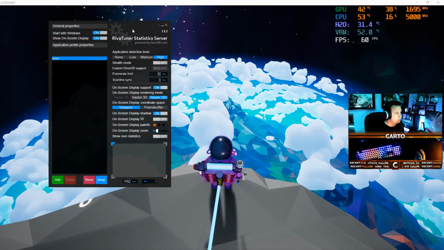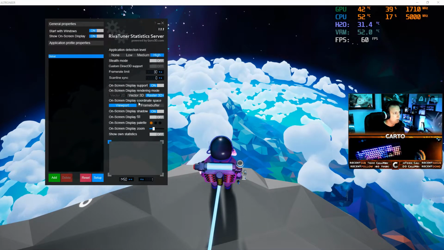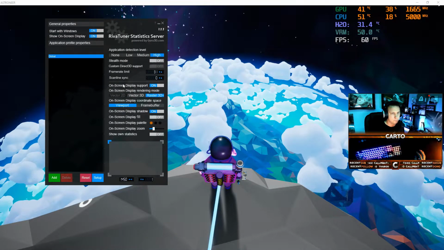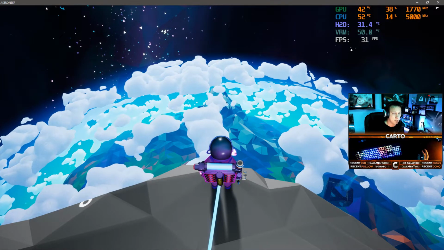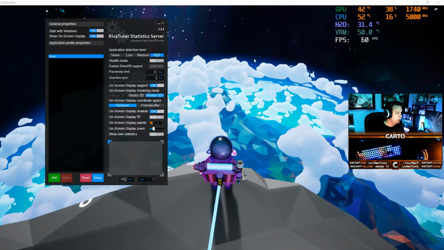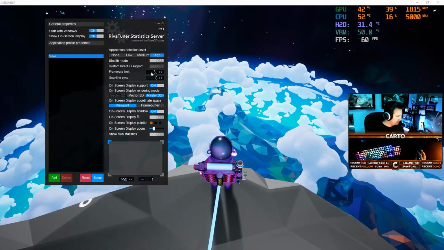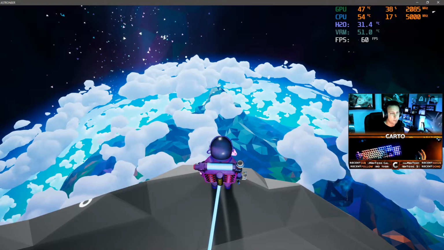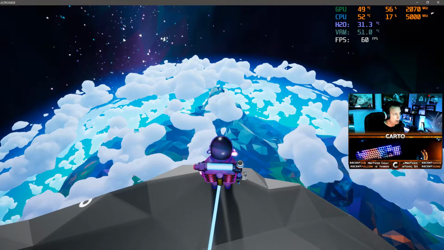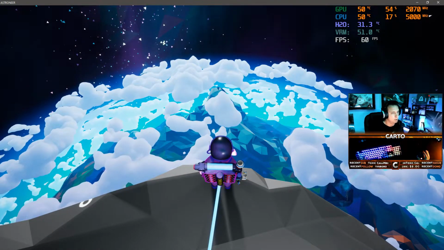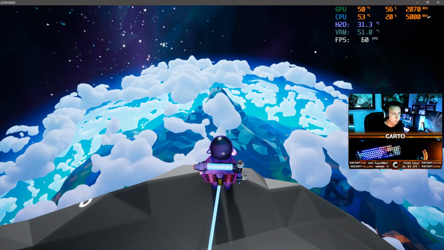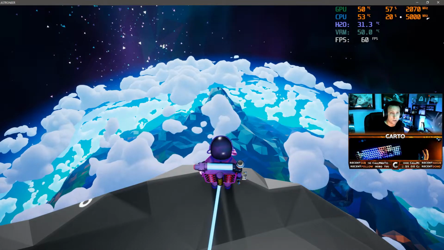Now, if I go into RivaTuner and I increase this by 1, when I go back in the game, now it's at 31. Before it was at 30, right? And so as we change this, if I say 60, and I go back in game, it'll stay at 60, right? Astroneer has a different frame rate when it's not in focus, it resolves down to 60. But you can see my GPU usage is starting to climb.